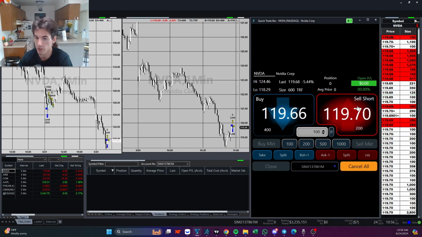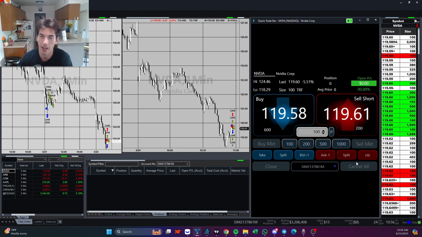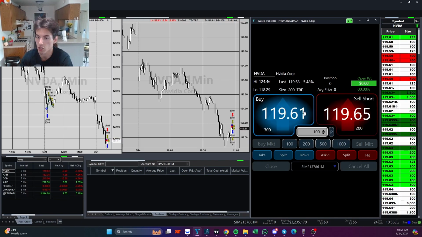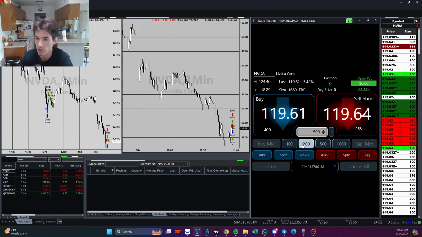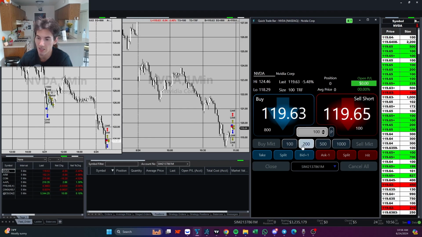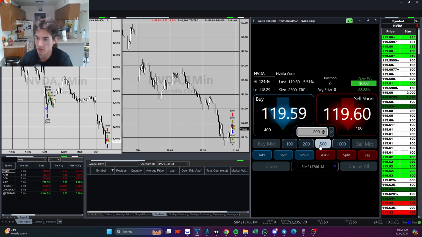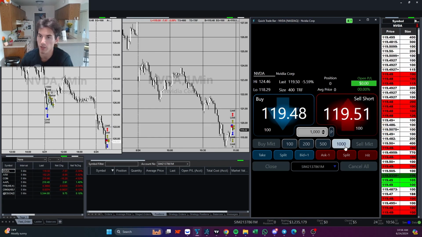You can also do this in reverse. You're trying to sell short at the ask and then buy to cover at the bid. So these are when you're trying to get the best execution. With these numbers here, this is just the amount of shares, just different buttons, little hotkeys. So you can just press this if you want 200, 500, 1,000, and these are customizable.